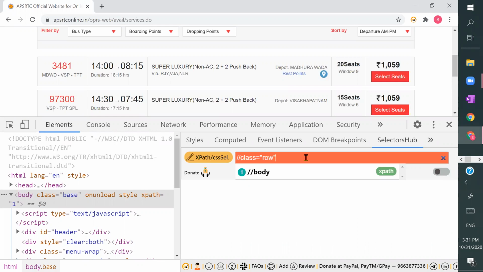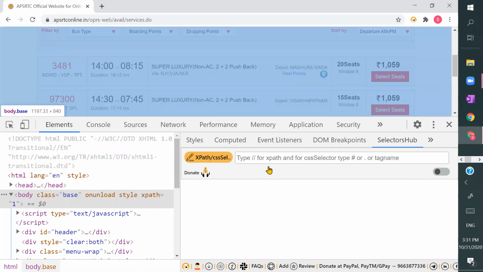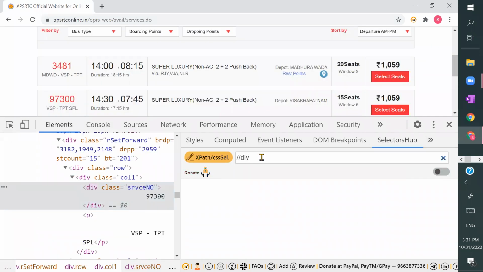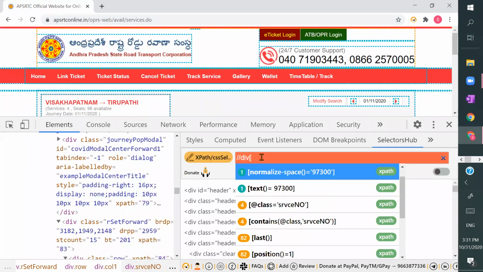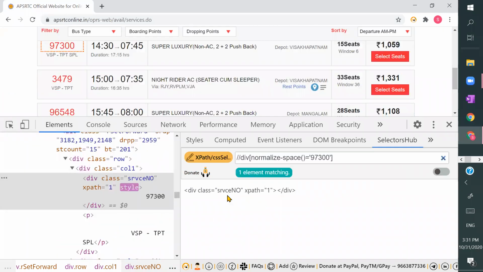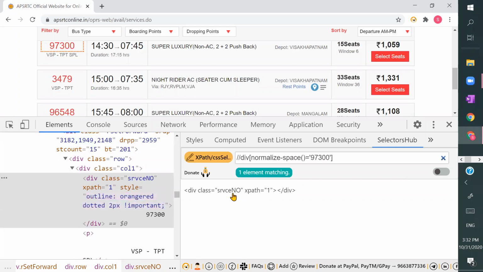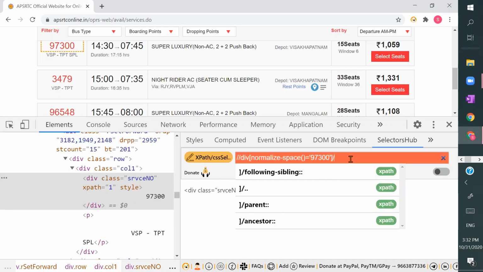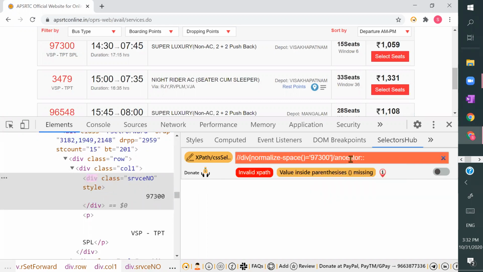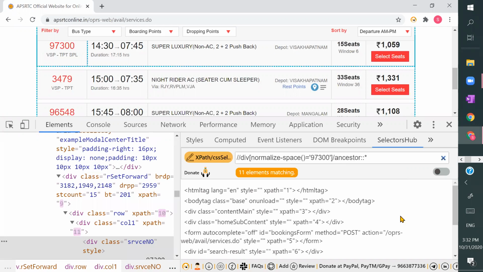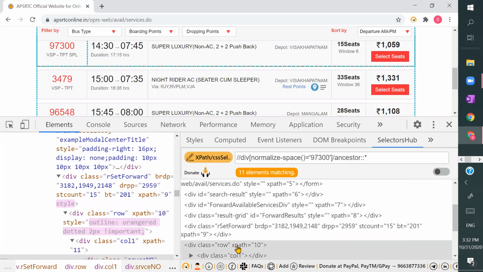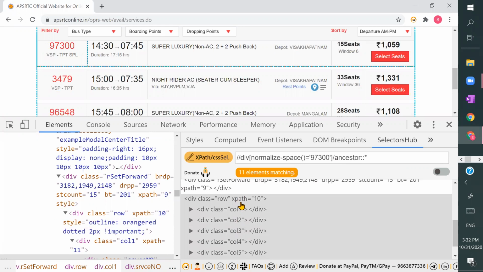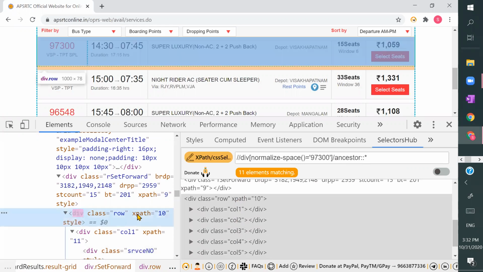Now here I need to select that element, then only it will display this thing: div, slash, and then normalize space, and then here you can see how many elements are being displayed. You can directly see that, right? And then I wanted to see the parents of it. Ancestor and star is going to display all the parents. You can go down and see that this is the element I wanted to look at, right? In case you wanted to select here, you can select here.